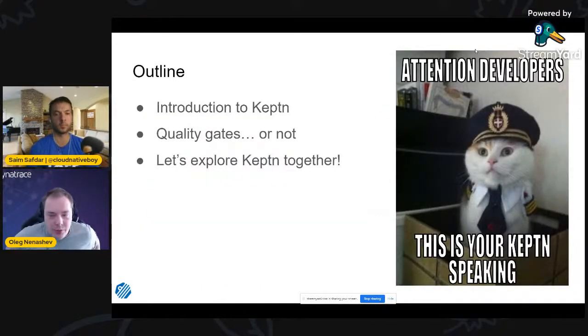So what we are going to talk about today. Firstly, I will do a quick introduction to Keptn. Then we will talk about quality gates, what they are and what Keptn does with them. And then we will try to explore Keptn together. My plan is that we will start almost from scratch on my laptop and see where we get. I broke my Kubernetes cluster just before the presentation, so it might be a quite interesting and painful demo, but this is what a demo is for. By the way, the presentation is already public, so I shared the link in the chat and you can check it out.